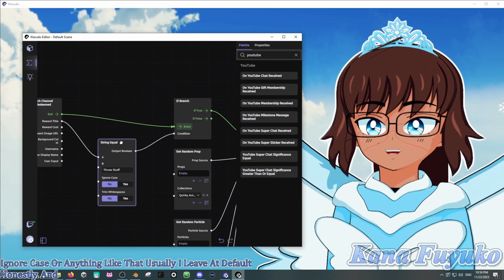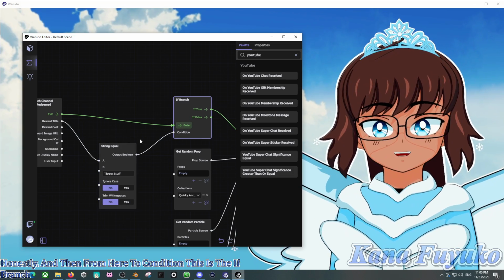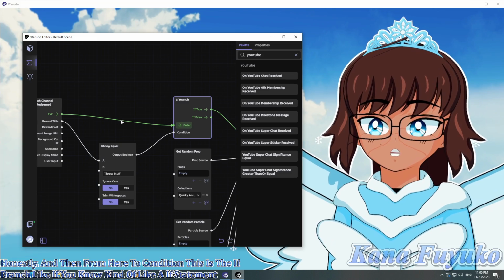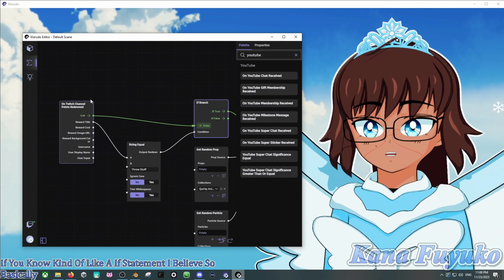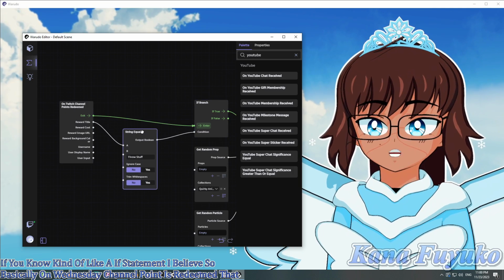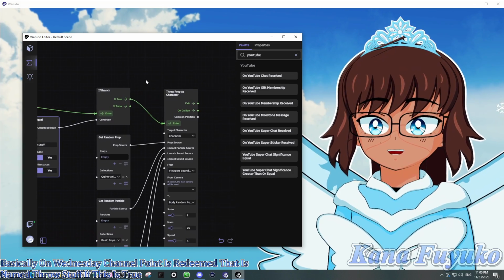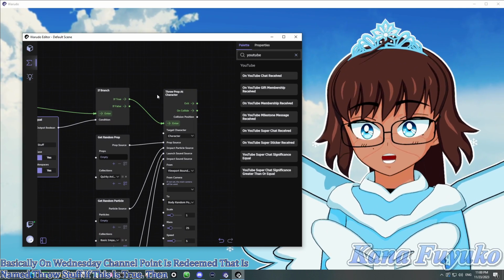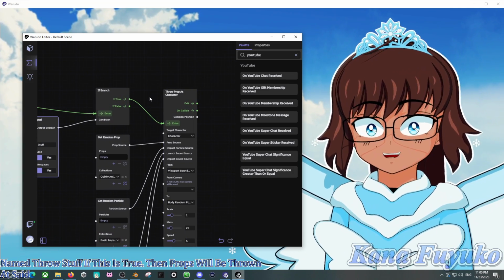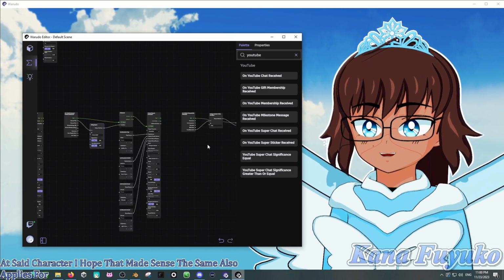And then from here to condition, this is the if branch, kind of like an if statement, I believe. So when the channel point that is named throw stuff is redeemed, if this is true, then props will be thrown at said character. I hope that made sense. The same also applies for commands as well.